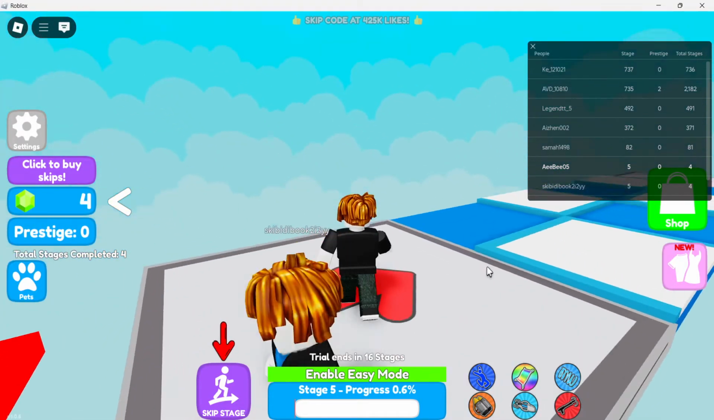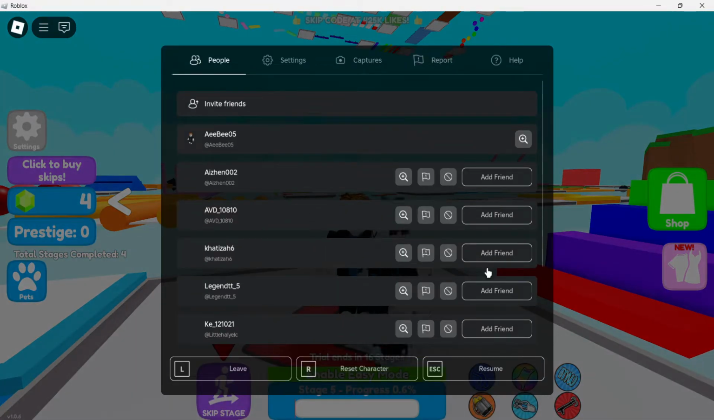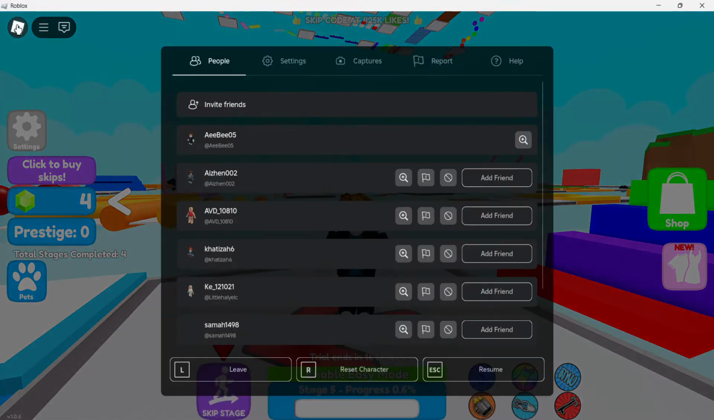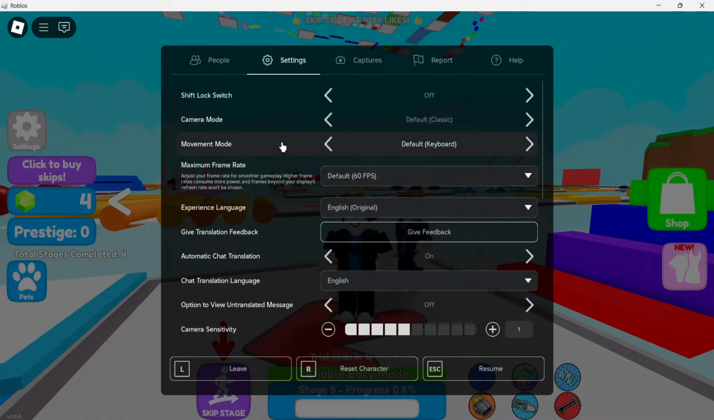Once you're inside the game, press the escape key on your keyboard. This opens the in-game settings menu. Alternatively, you can click the Roblox icon in the top left corner of the screen to access the same menu. In the settings menu, focus on the following three options that directly impact the functionality of shift lock.